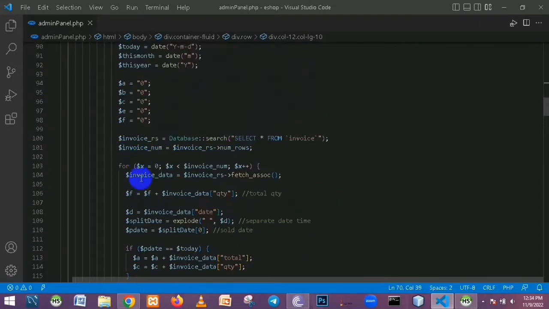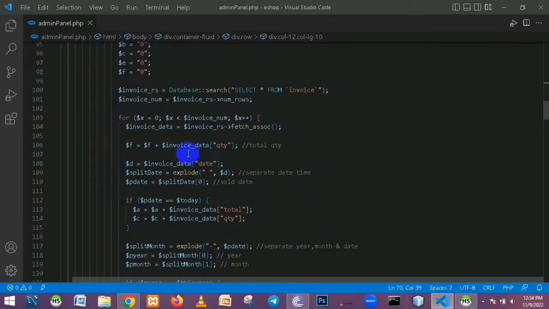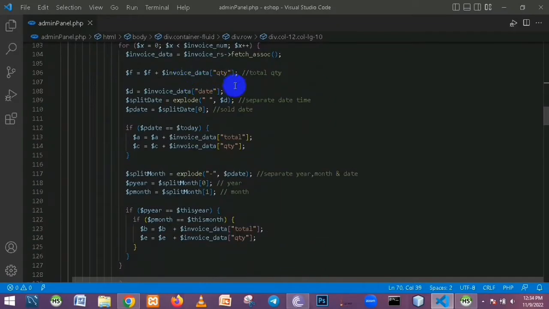And now we can get this $f variable, and now I can assign this to $f plus quantity. So I get my product quantity using invoice data because I need to get the purchased quantity. So I want to use invoice data for that, and I make that total quantity here. So you can see the commented line, I make total quantity using this $f variable, and the $d variable I get that and assign it to my purchase date. So I can get my purchase date using this invoice data.